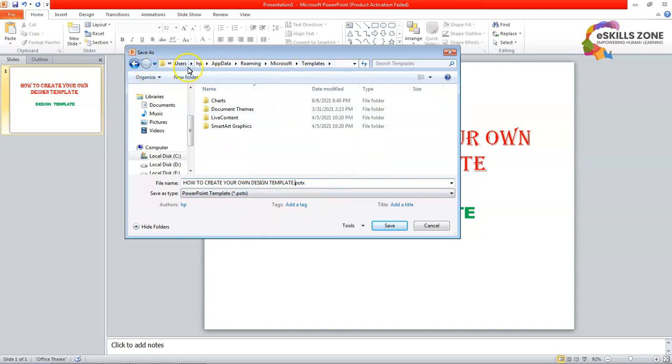Now viewers, you can see that the path over here is the templates folder. So the presentation we are going to save over here, we will save it in the templates folder. So we will type my first presentation. This is the name of the presentation we are going to save in the template folder, and then we will click the Save button.